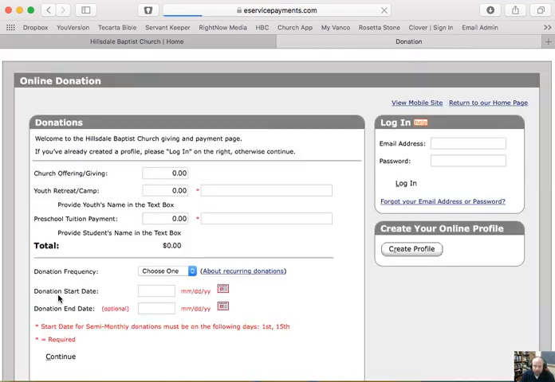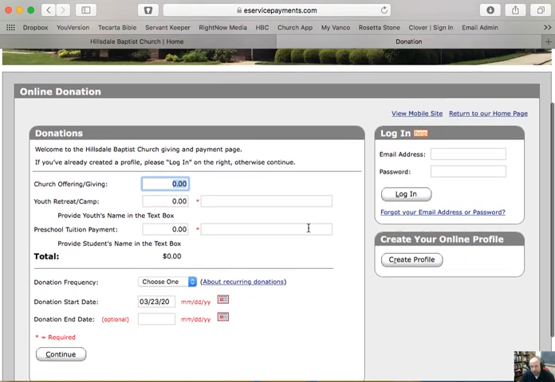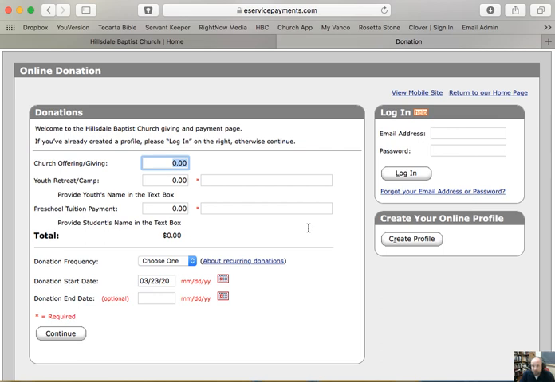And from here, you're going to have a few options. So let's first do as if this is a one-time gift you're going to give. Over here on the left-hand side, you have three options of places to give. If you're just giving to the church, you want to do the church offering and giving. And what you would do is type in the number that you want to give. Let's just say $100 or $1,000.